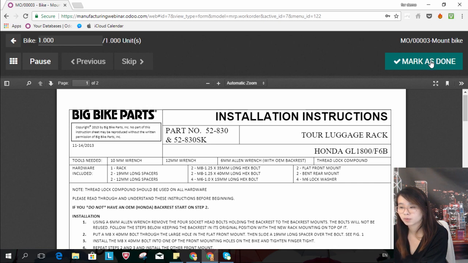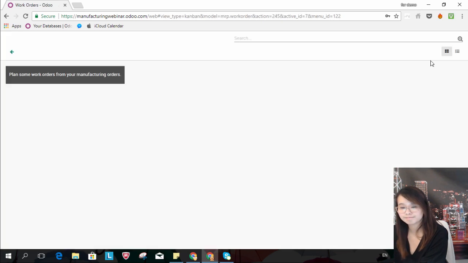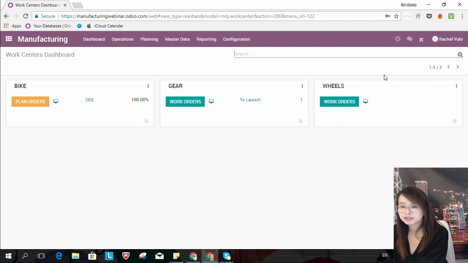We can go to mark as done. And once the first work center has been finished, you can go back, and you'll see that you're actually on the dashboard already. Right now you can see that the work center for bike is orange, so everything is good to go, nothing is to be launched.